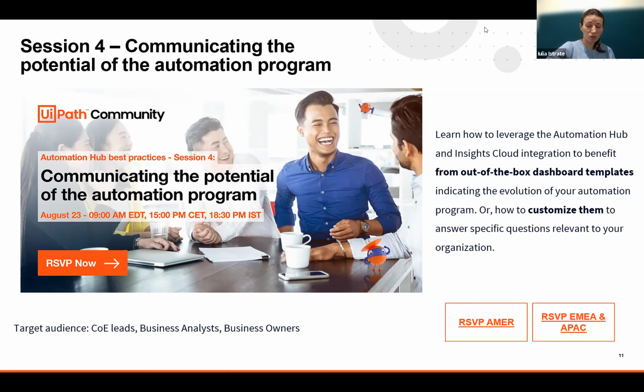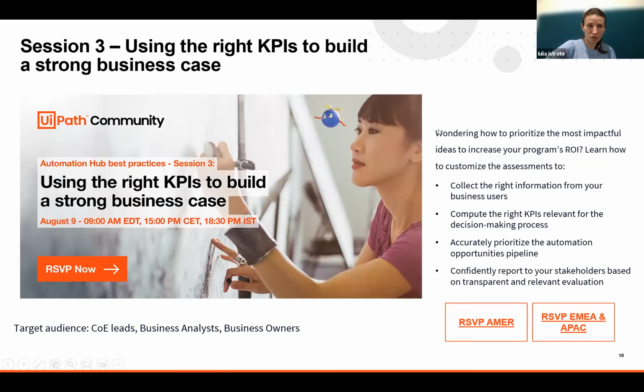But when it comes to actually ROI conversation and ROI measurement, our recommendation is first, understand whether the way we measure or define our return on investment in Automation Hub makes sense for the organization or not. If you decide that you want to adapt it, fine tune it, then consider using the customization of the assessment.